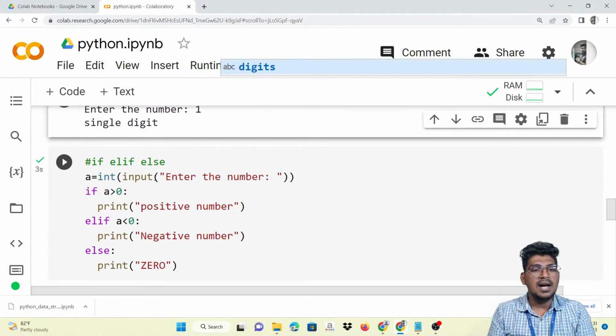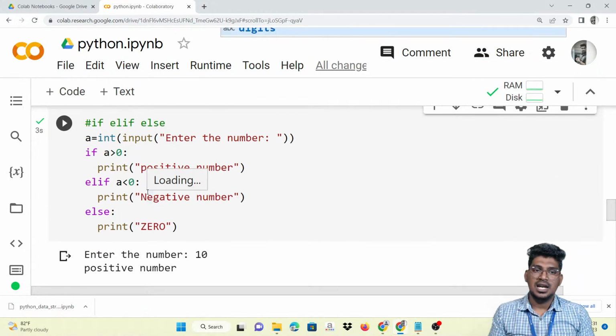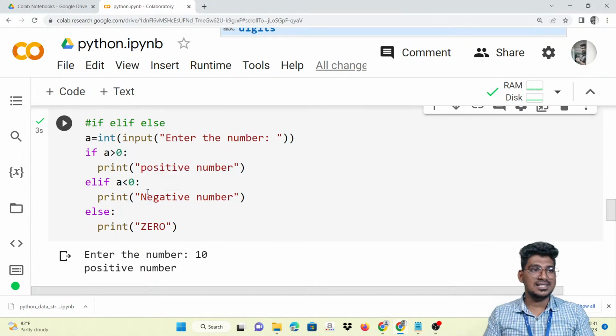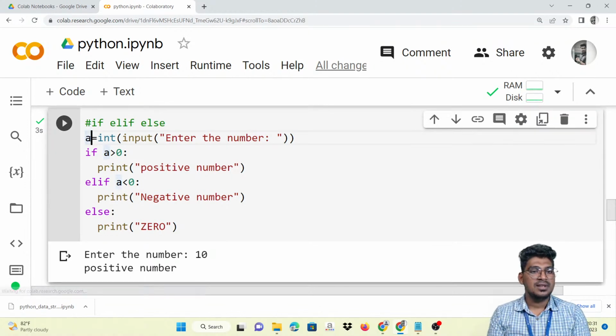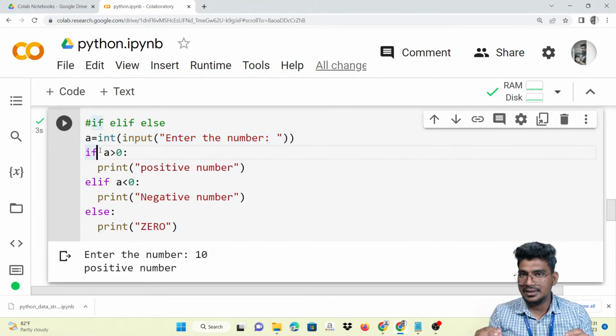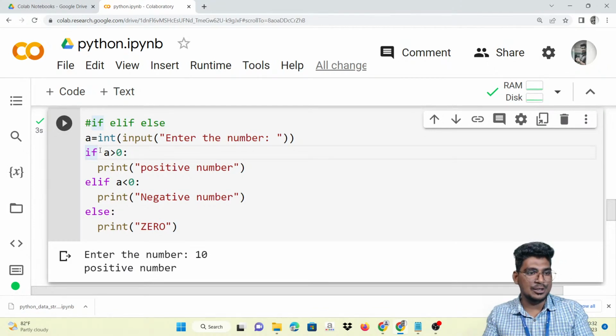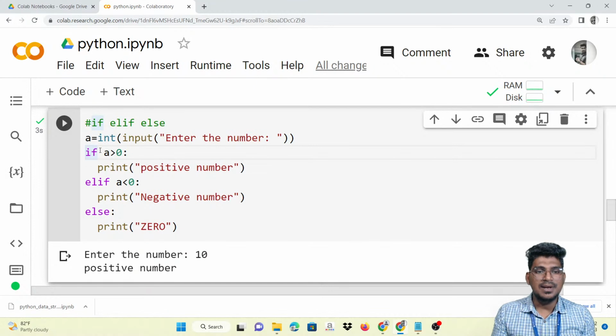Okay. Now I'm going to get into the if, elif, else condition. If you have multiple conditions, now I am going to get into the elif. The same way, getting the input from the user. Then now I am going to create the condition. I have 3 different conditions. In this particular example, when you enter one particular number, that number is positive, negative, or 0.